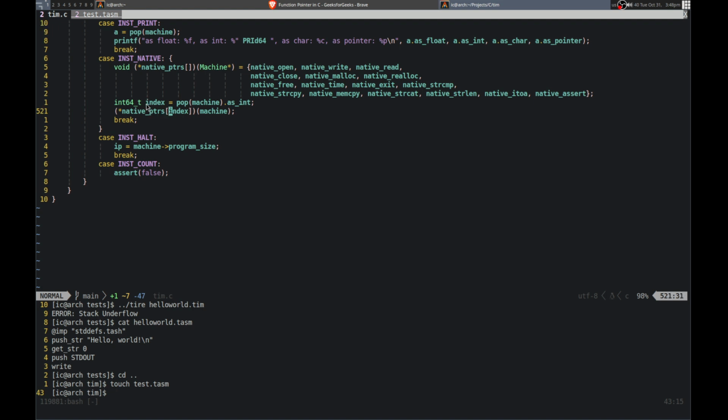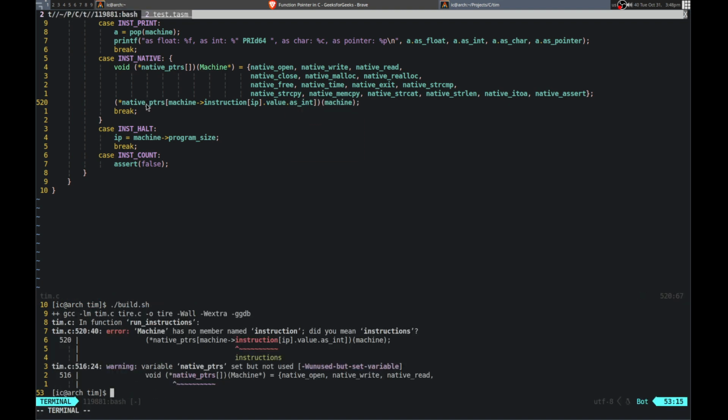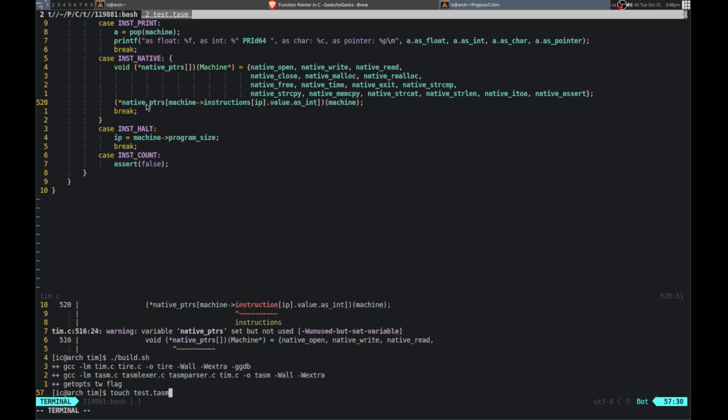Instead of popping, we want to get the machine instruction IP dot value. Dot as int. There we go. Native pointers. Okay. It's instruction. Instructions. There we go. Okay, so now if we try it.